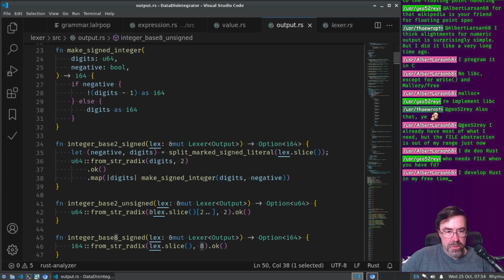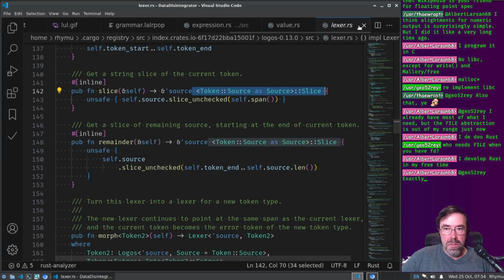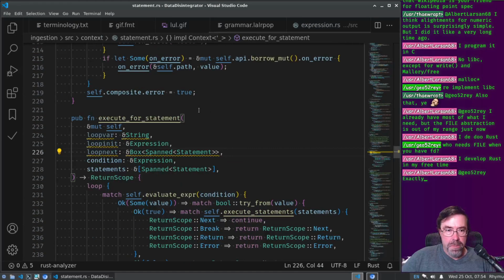I had to do some special tricks for base 2 and 16 because we have the B or the X, and from_str_radix doesn't like to see that. Fun times. We're done with that lecture. We're moving on to this.